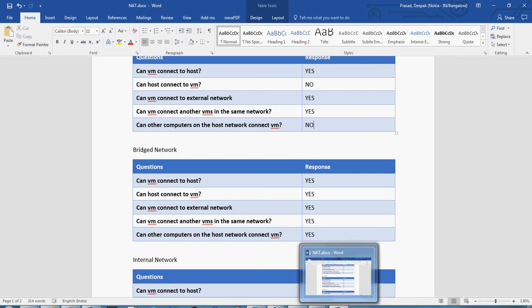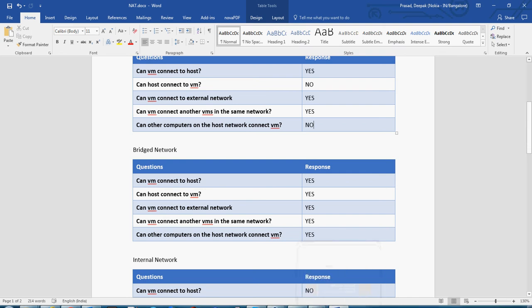But there is one catch over here. With bridged network, suppose you are on a VPN, there are chances that you will not be able to connect to the external network, because the VPN blocks that network activity, as your router will not be reachable. Your VPN will act as a router in that case.